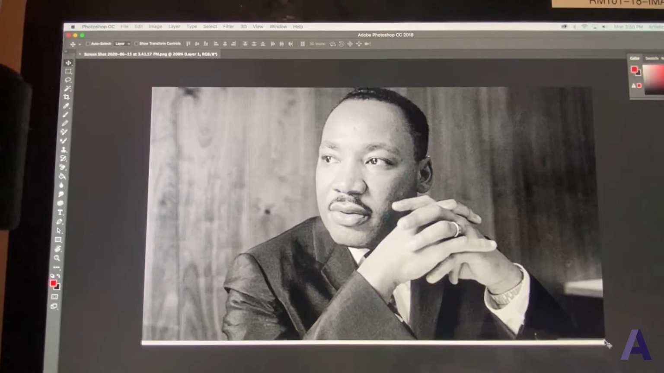If you're not using an Apple, I'm not sure how to take it on a PC, but you can also just take a picture. If you have a phone that does screenshots, you can take an image off the internet, take a screenshot, and then email it to yourself. I'm gonna show you how to edit the picture in Photoshop. If you don't have Photoshop, I will also show you a second way to do it using just an app that you can get for free on your phone.